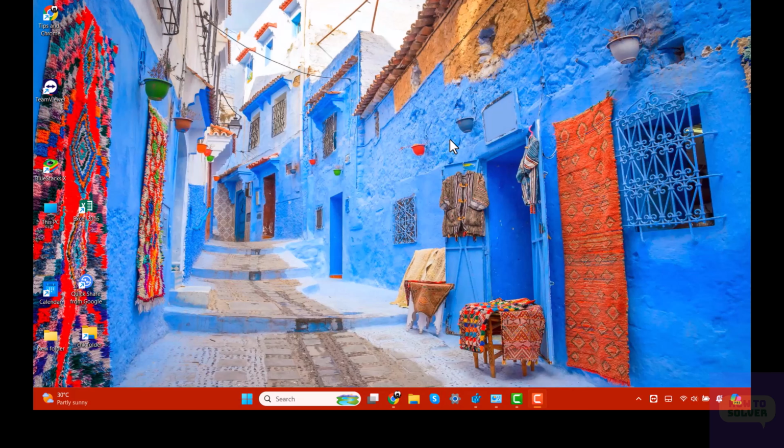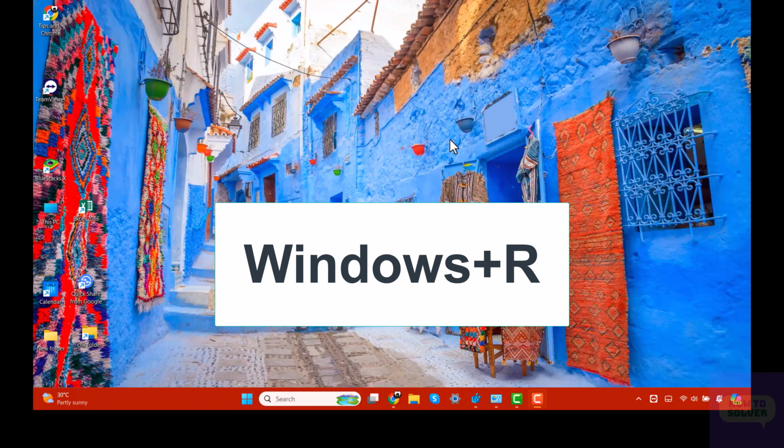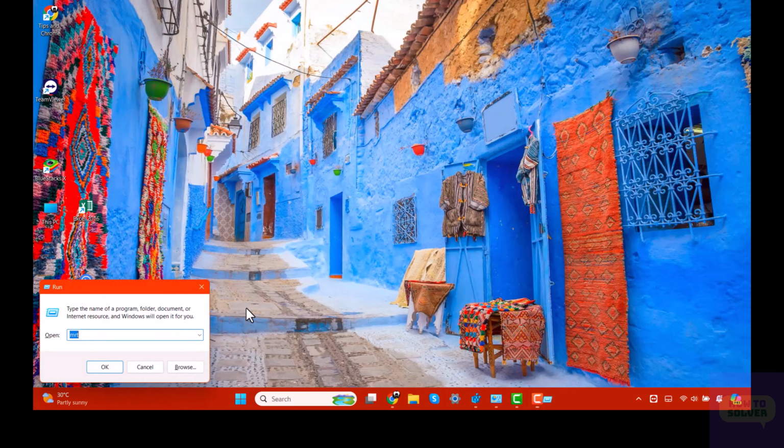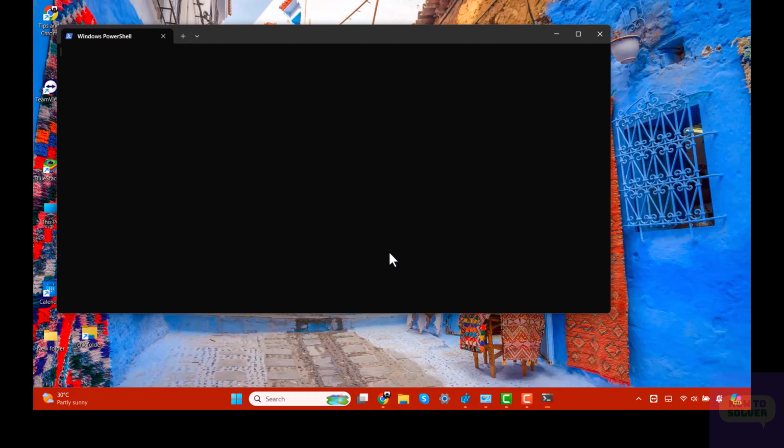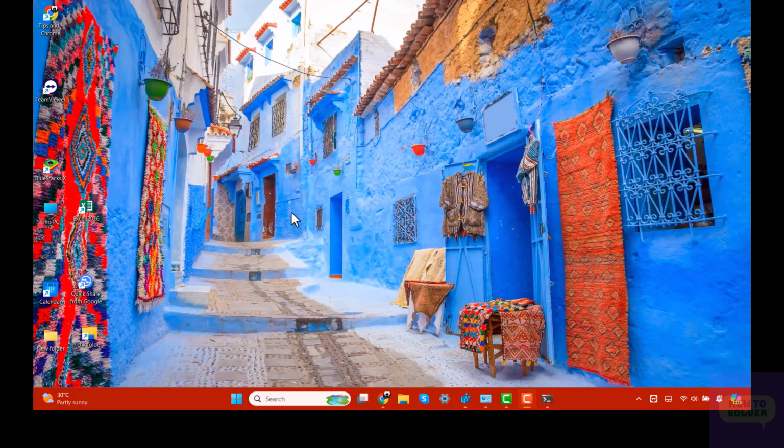So, let's go. For this, you have to press on your keyboard Windows plus R. Now here you have to write PowerShell. Now click on OK. So this is how you can run PowerShell in your laptop.